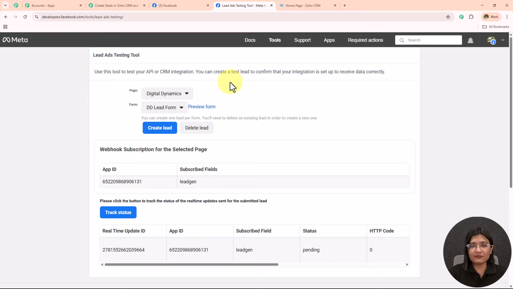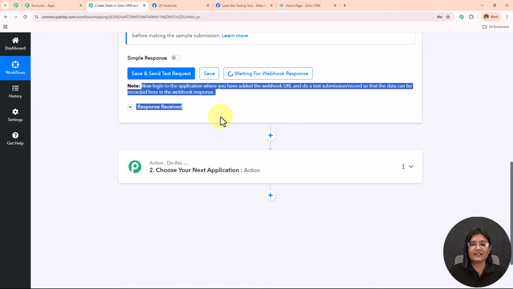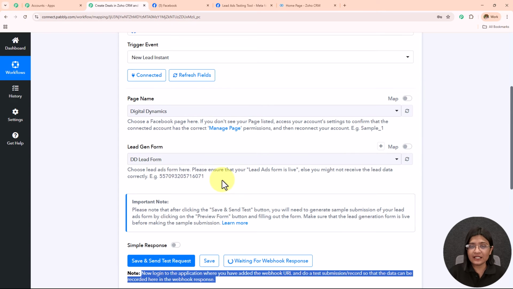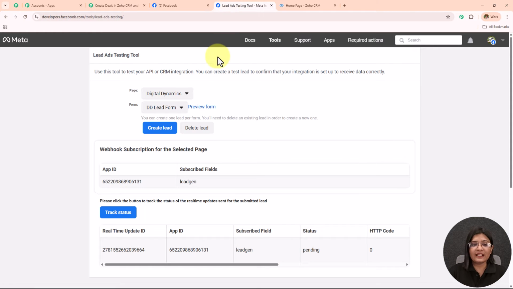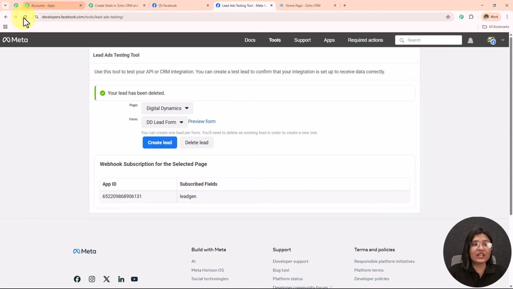I will be opening the form, I will be submitting the form, and after that if I receive the response in my workflow, then this is going to show us the connection setup which we have just created is working completely fine. I have opened this lead ads testing tool and I will do this form submission. But before doing this form submission, we have to make sure that we delete the lead, and then we have to make sure that we refresh this page once.